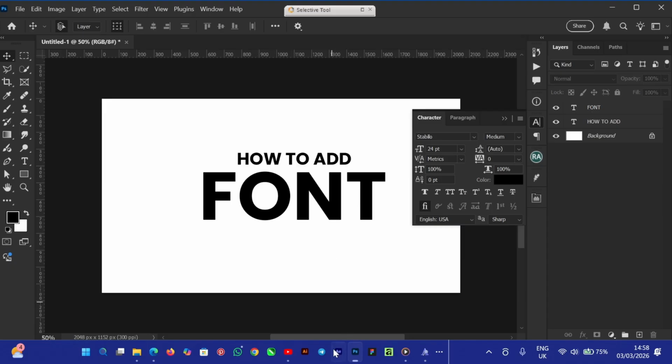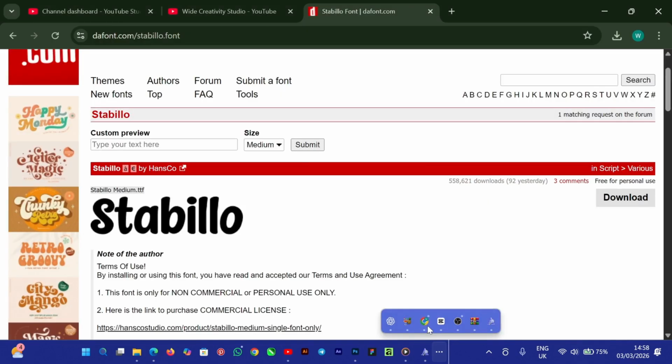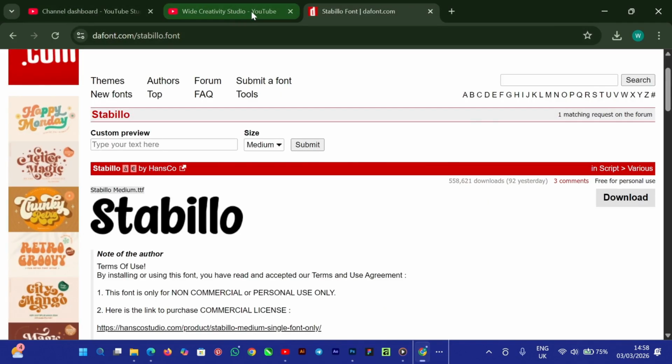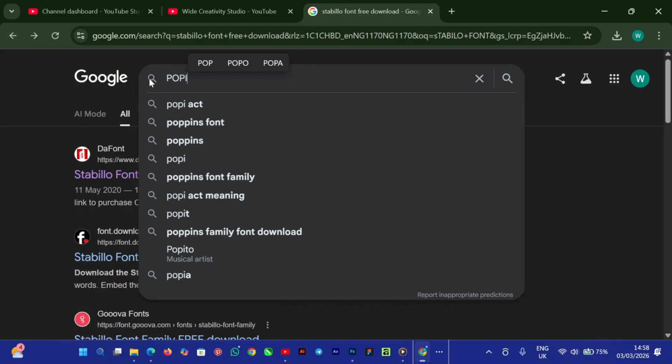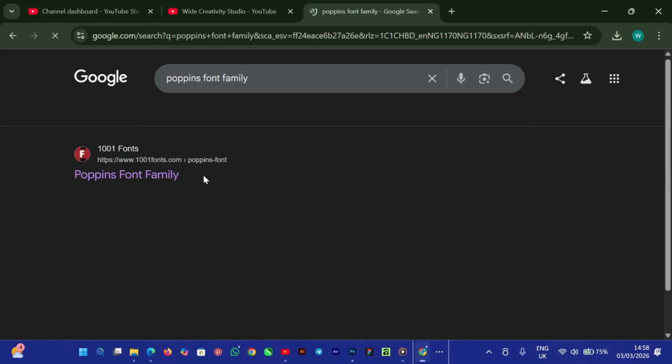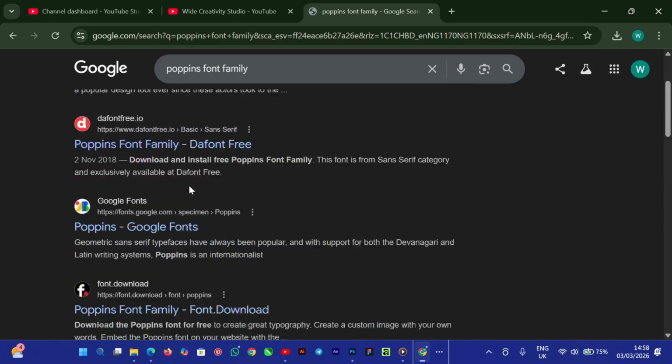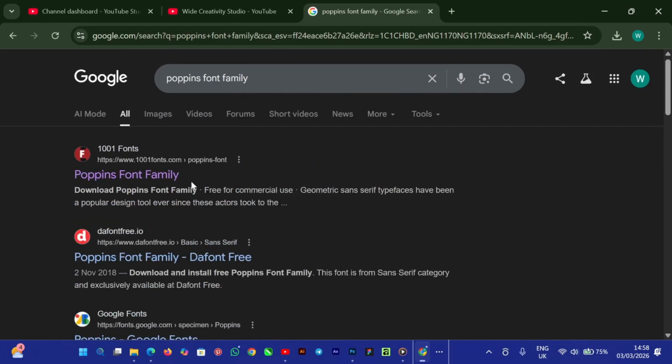Let me show you another one again, if you don't understand. Let's go back to it again. Assuming I want to search for another one. Let's search for Poppins font family. You can see it. You can download any font from any site. Once you just type the font in Google like this, you can download from any site. Let me download from this particular one.